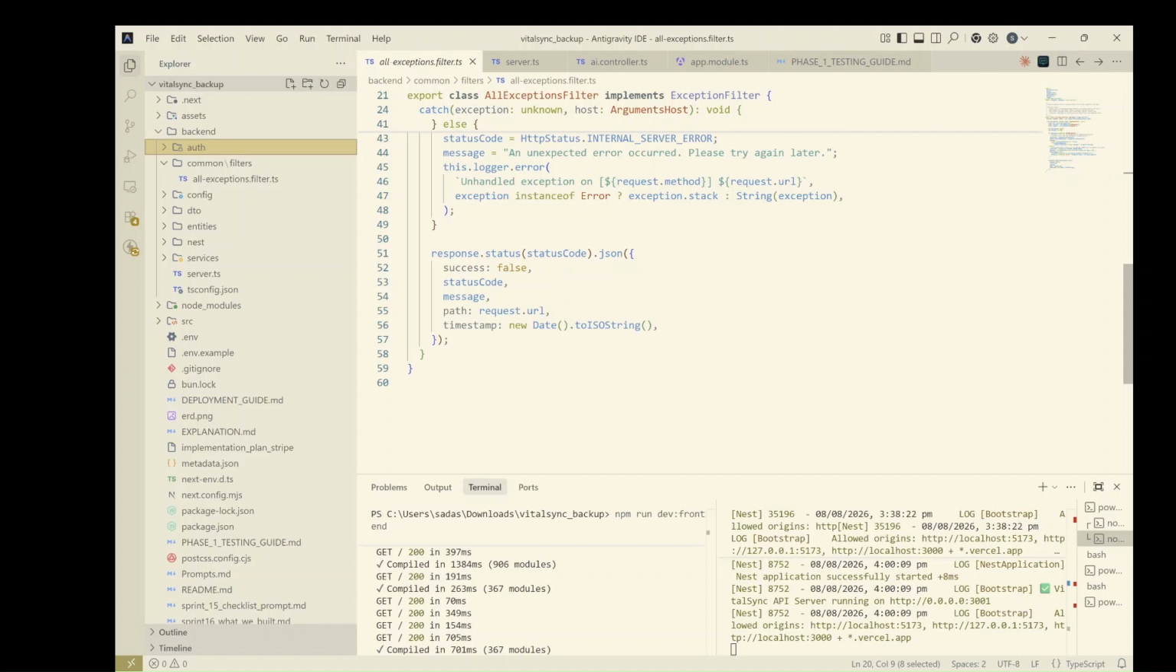Right. So before this, any crash or any bad response from the server could leak raw internal details like file paths, database structure straight to the client. Now the client always gets a safe, predictable response, where the full error still gets logged on the server side for me to debug. Right.